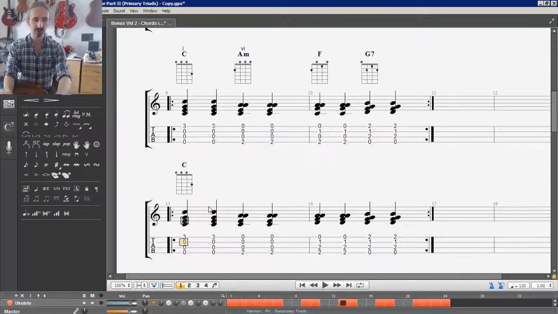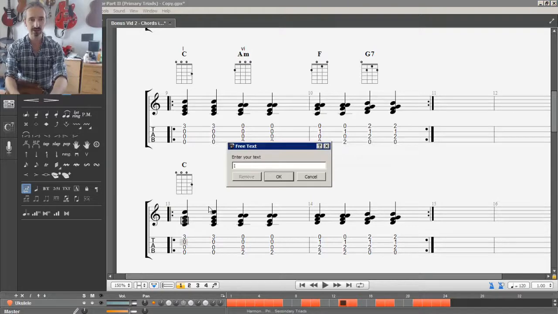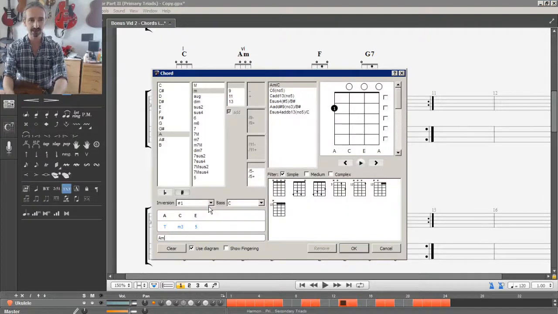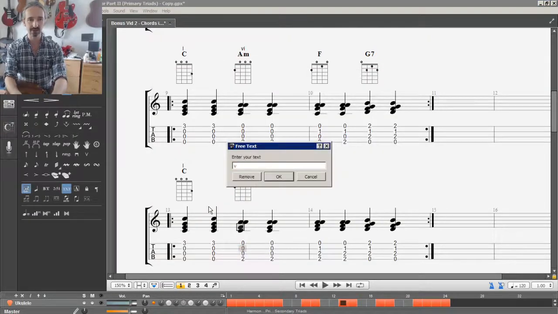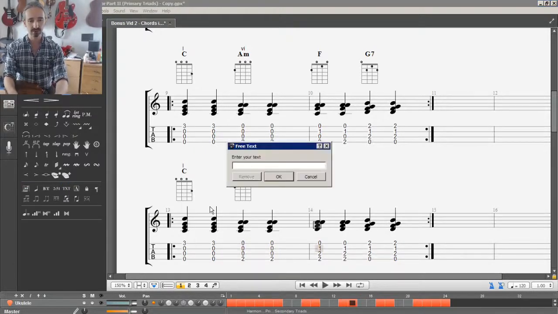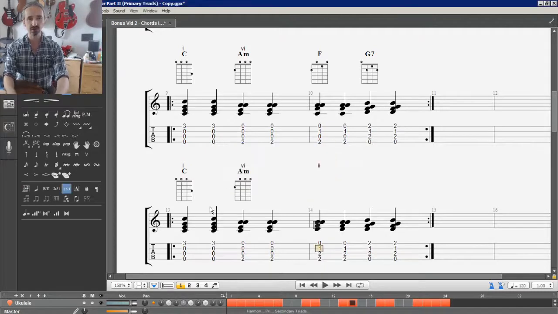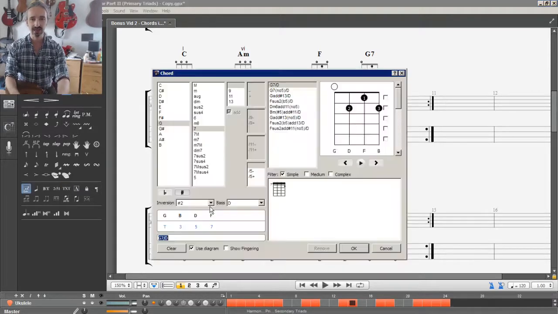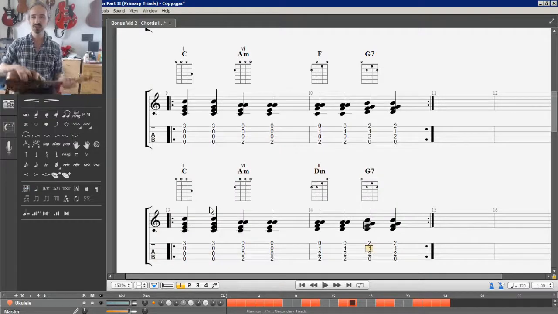So now we've got beat 1 and 2 C, beat 3 and 4 A minor. A minor is the 6 chord. And then on beat 3, we've got the 2 chord. So beat 1, bar 2, the 2 chord is D minor. And then we've got a good old fashioned G7. So this should sound similar.